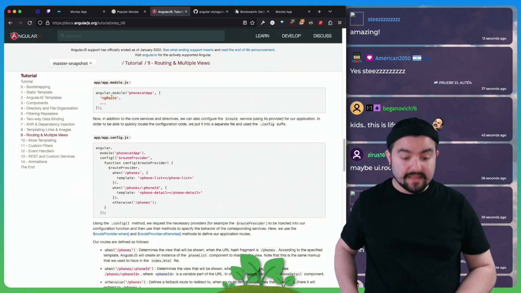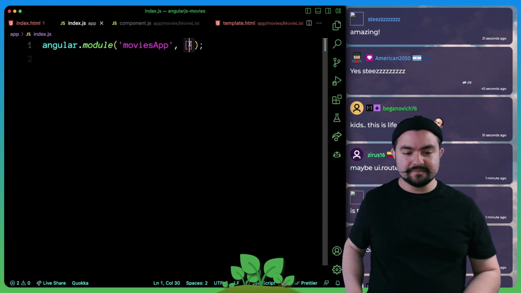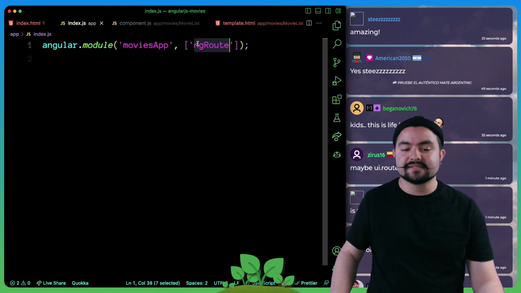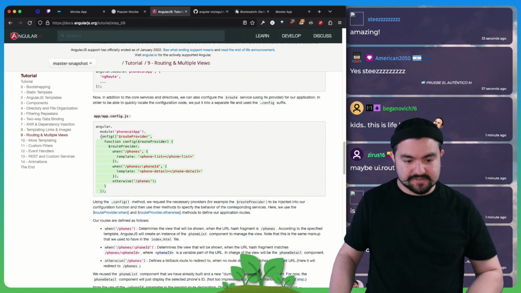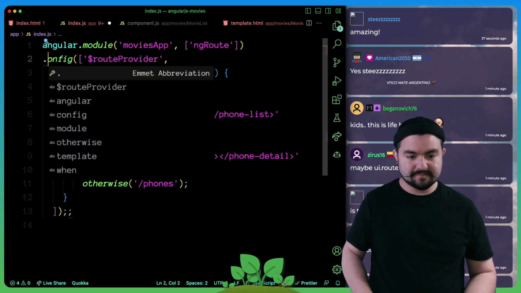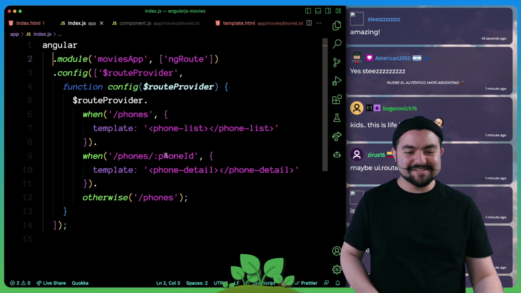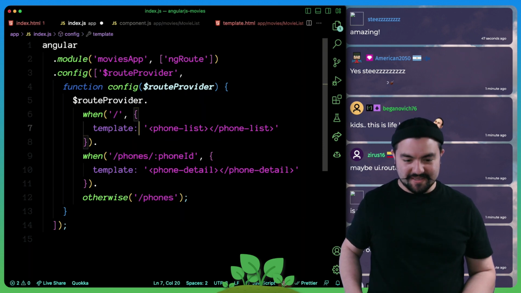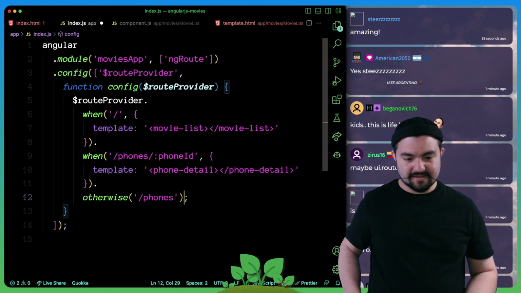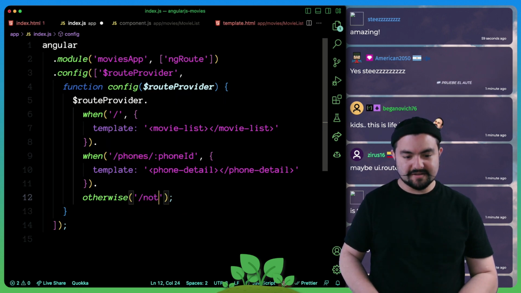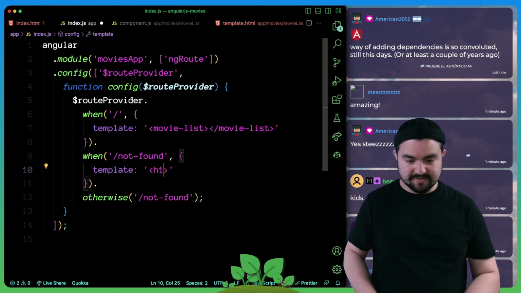And then we need to do this, which is another thing. This is how we added dependencies in Angular. So even though I've linked the Angular router right here, what I actually also need to do is add the dependency, because now my app has access to the ngRoute module. Great. And then I need to configure the routes here. Yeah, it's all coming back. So now I can say when we're on the home page, we should load the movie list. Otherwise, we go to not found, and then when the URL is not found, we just throw an H1 in there that says not found.